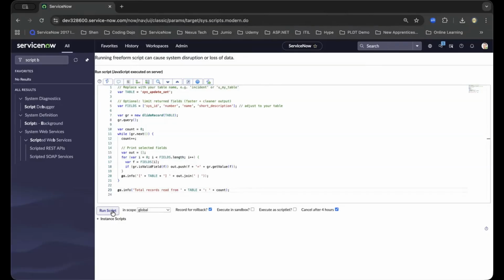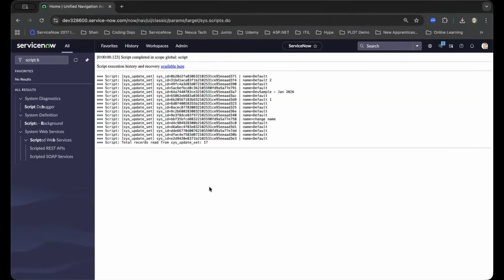Now let us run this script so you can see the outcome. And you will see here on this line that we have successfully iterated all 17 records from the sys update set table. Now our goal is to be able to delete this record that we have created.